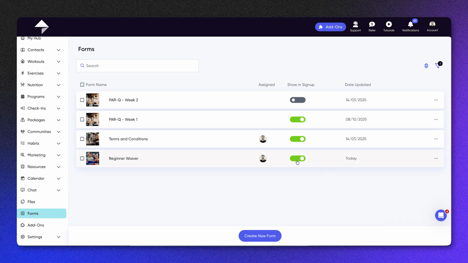You also have the option, as I said, to show in the sign up process. This means that any new clients that come on board, whether you're adding them as a client manually, buying a package from you, or even a free package, they will go through and complete this, and the answers will save in their particular profile.